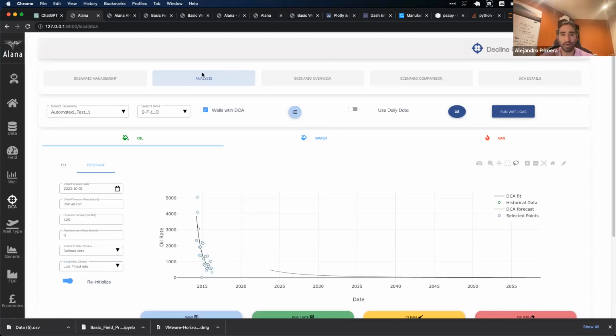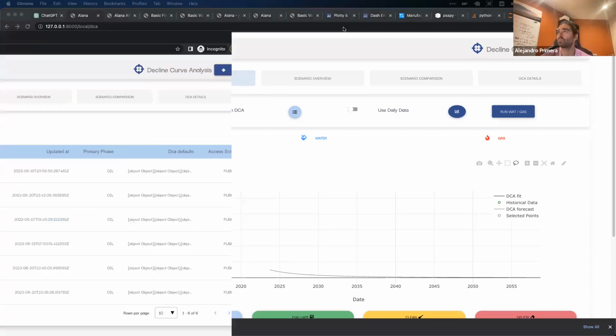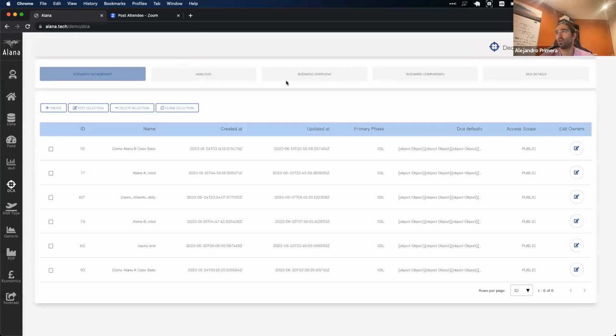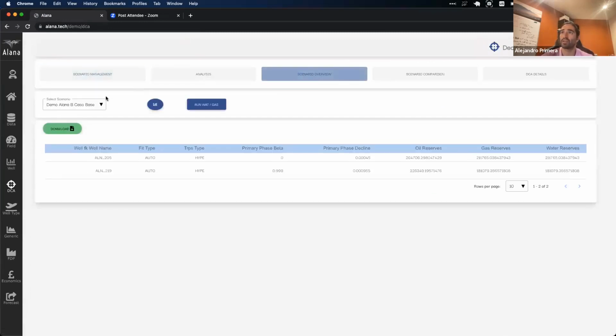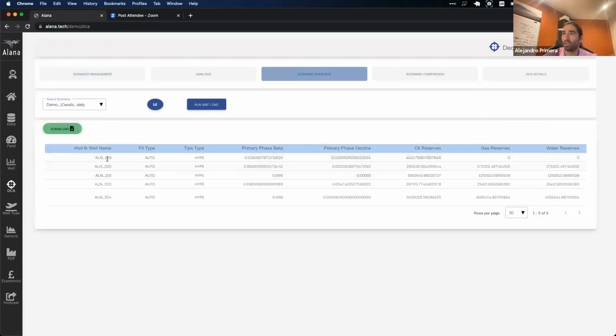Now, once the scenarios are ready, I'm going to show you in a different project, which has multiple scenarios. We can go into the scenario overview and check what the properties are associated to every one of the wells in a particular scenario: the fit type that you have, if it's automatic or manual, whether you have a hyperbolic, harmonic, or exponential decline, the beta, the decline rate, and the reserves associated to every phase.